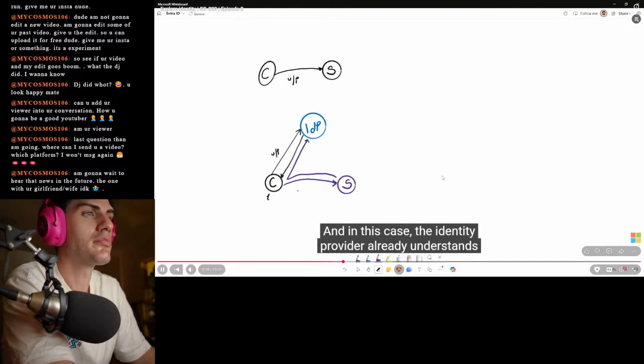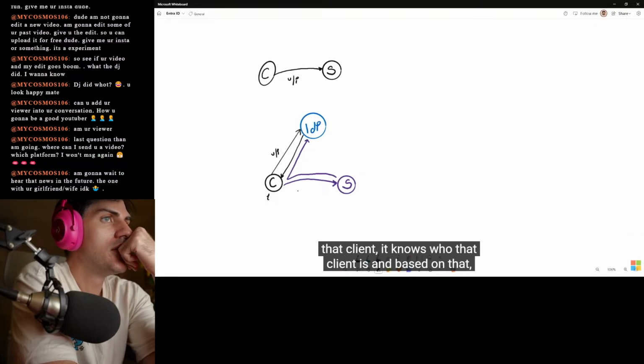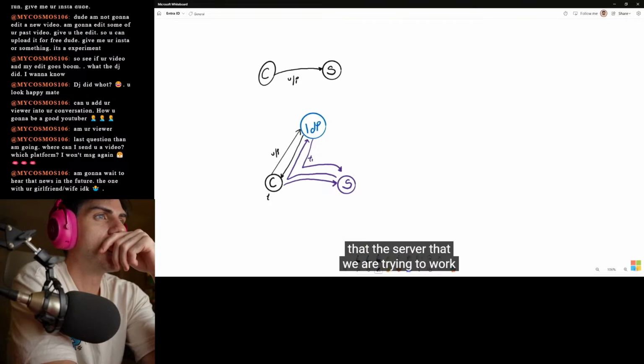The identity provider already understands this client because it's already authenticated their client. It knows who their client is. And based on that, it will be able to generate a token that can be then sent to the server for it to allow this user or this client to authenticate itself. Now, one key thing that I should mention over here is that the server that we are trying to work with must have some sort of trust built with this identity provider and should recognize that identity provider.